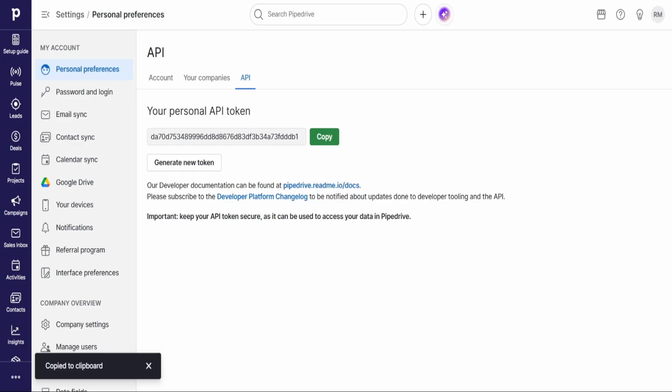That's it. You've logged in, opened your profile, visited Personal Preferences, navigated to the API page, generated a token, and copied it securely.